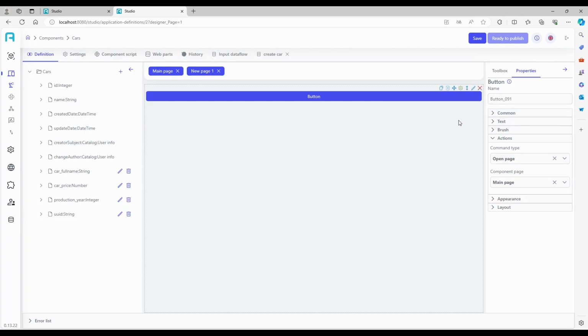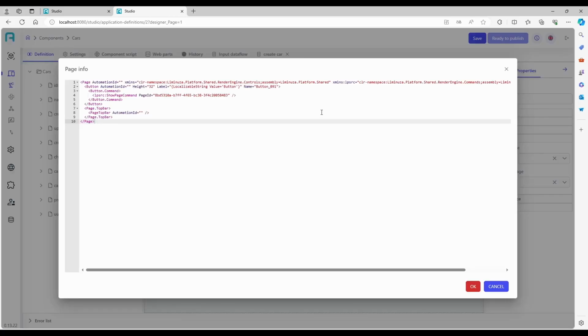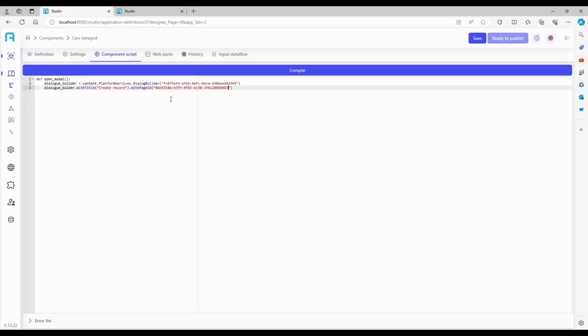Now we need to press page info here and see that the button command leads to the required page, and here is its ID. You need to copy it. Return to our component with the modal window function and paste this ID into page ID. Then set the size of the modal window with size.